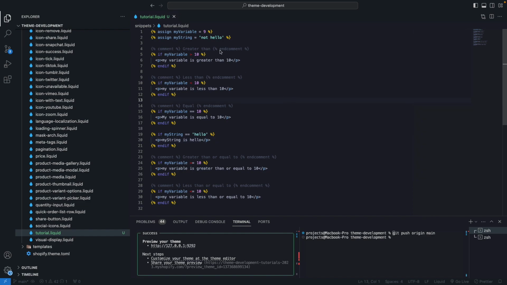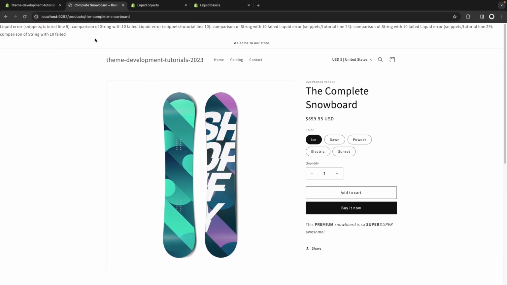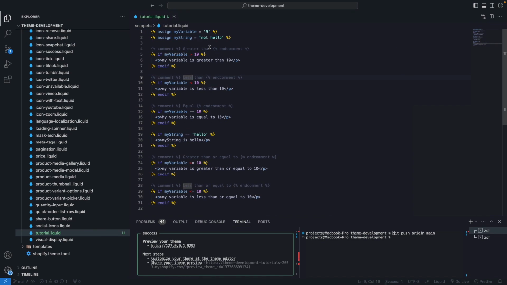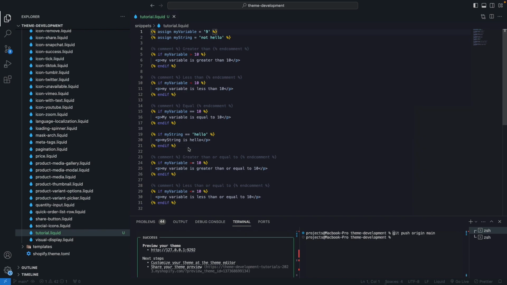And something else I mentioned earlier is that when we are creating a string, we have the option of setting its value to a number. But this number, as it is between single quotes, it will be treated as a string. So if I change my variable from 9, the number, to a string that has the value of 9, look at what happens here. We get a bunch of liquid errors because a comparison of a string with 10 failed. Therefore, you can see here that we cannot compare strings with numbers. So this is what I meant earlier when I said that you have to be careful with the type of your numbers in Liquid. Okay, now let's convert this back to a number.